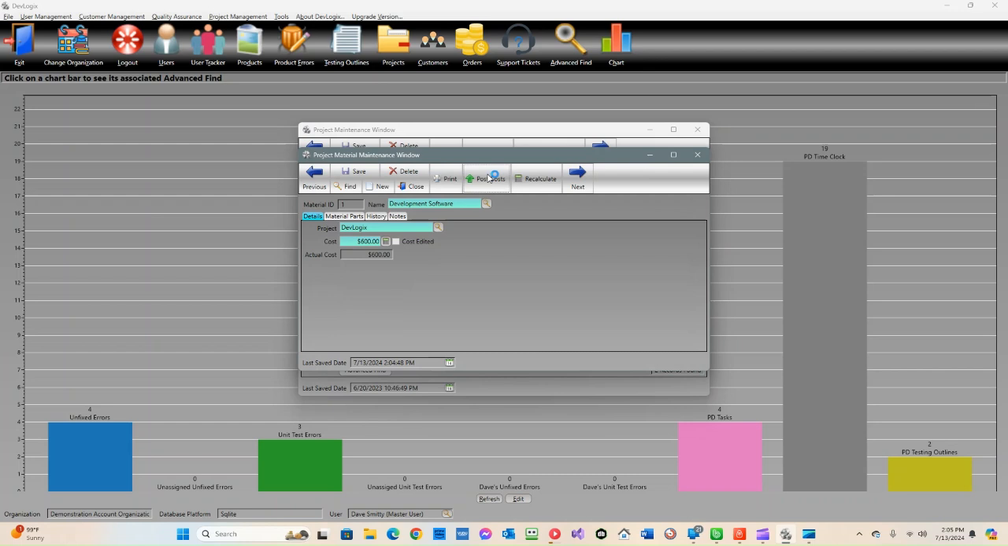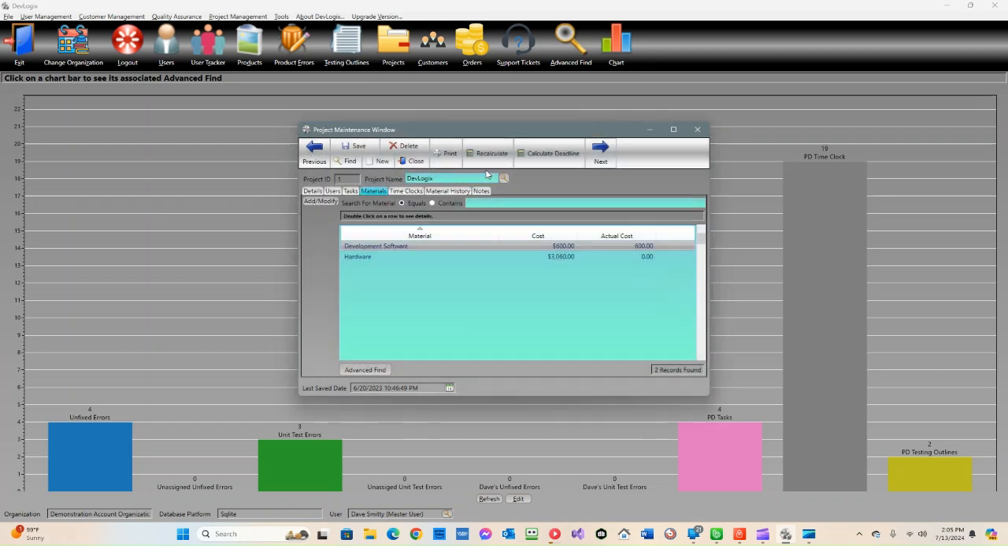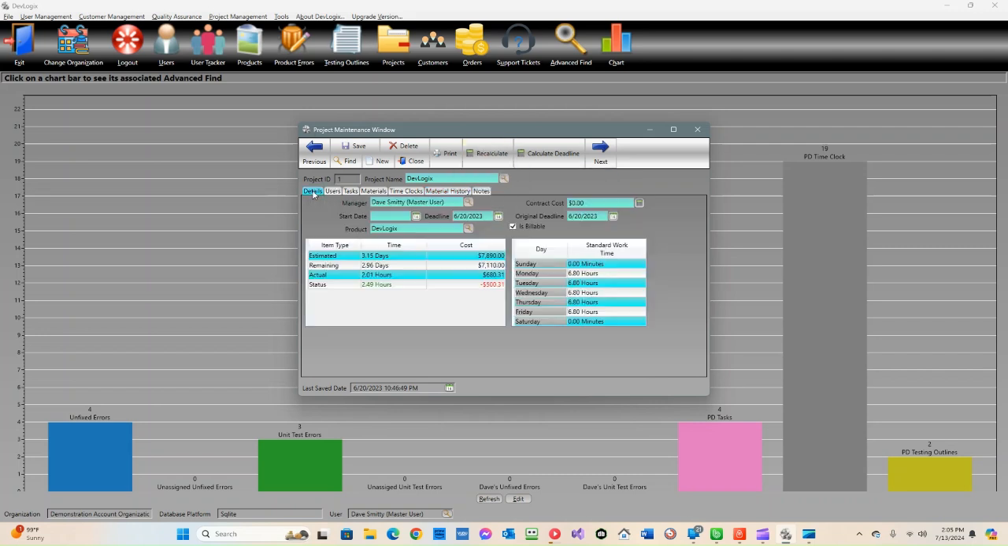So I'll escape out of that, escape out of that, and you can have time clocks and how much time's actually been spent. And then you can have material history and notes. There are no notes, otherwise there'll be a red dot. And then this answers the all important question, when are you going to be done with this project?